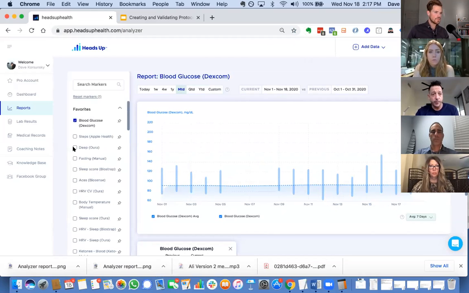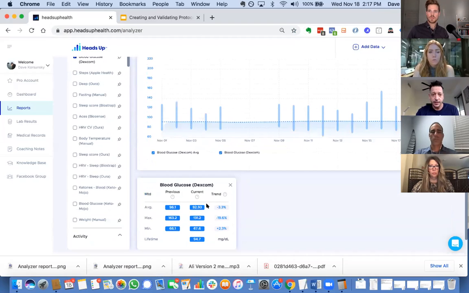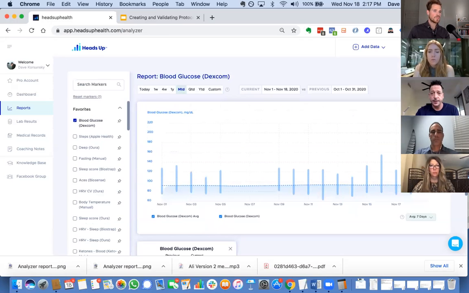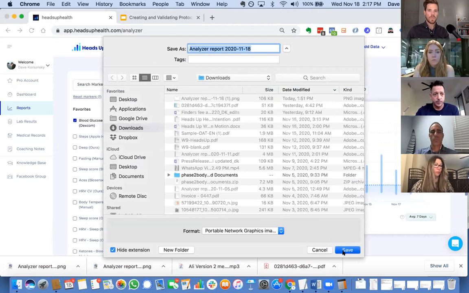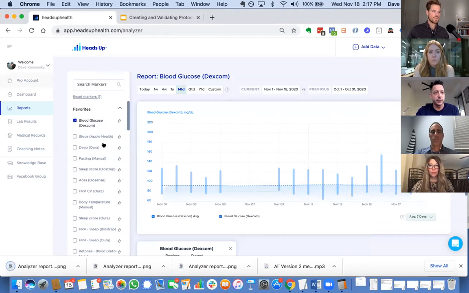You may want to put other metrics on there, like deep sleep, steps, physical activity. I'm just going to keep it simple. And I've got the blood sugar data from the current month. And then down here, we're comparing it to the prior month. So very quickly, I can see this individual has seen a 3.3% reduction in blood glucose data. And I'm going to just generate a PNG image and save it down to the computer. Now I want to attach that to a note and provide some positive feedback on this individual's progress.